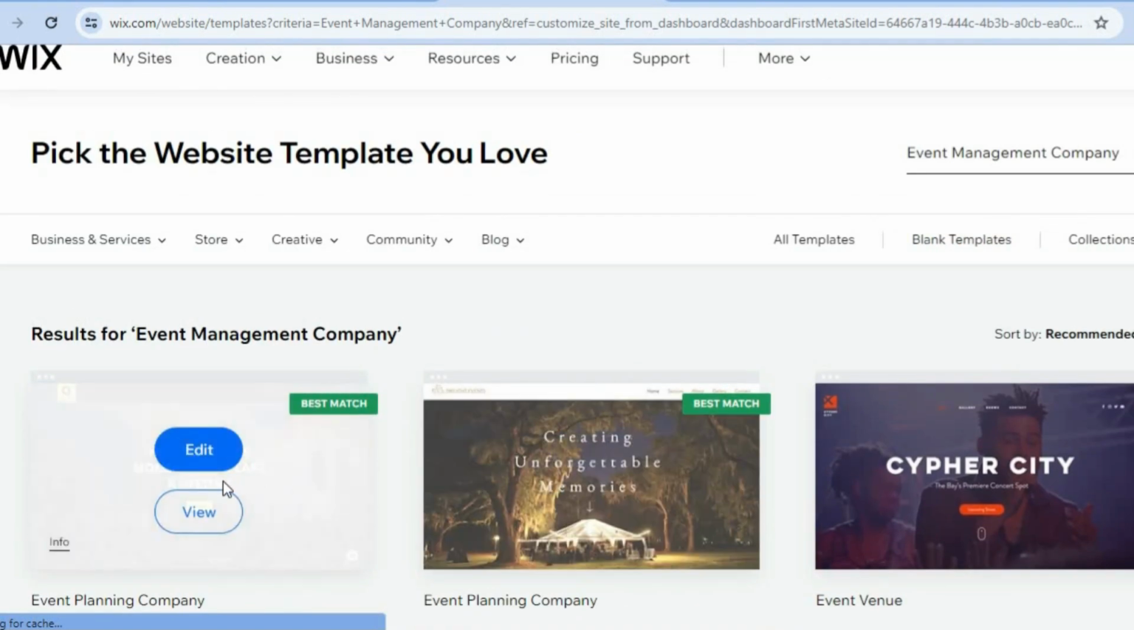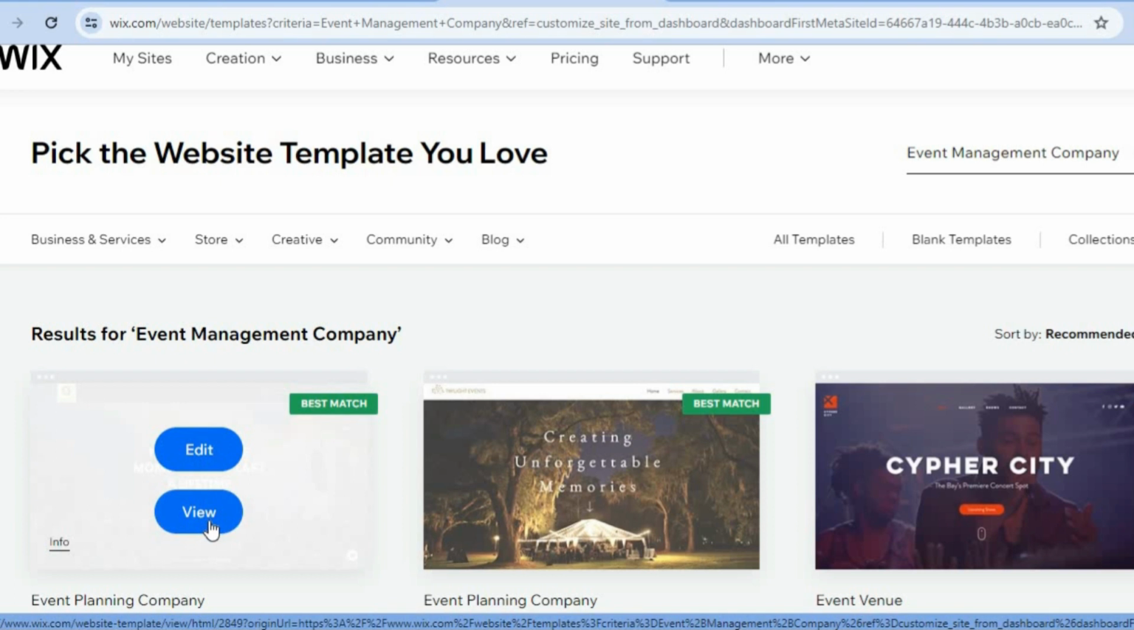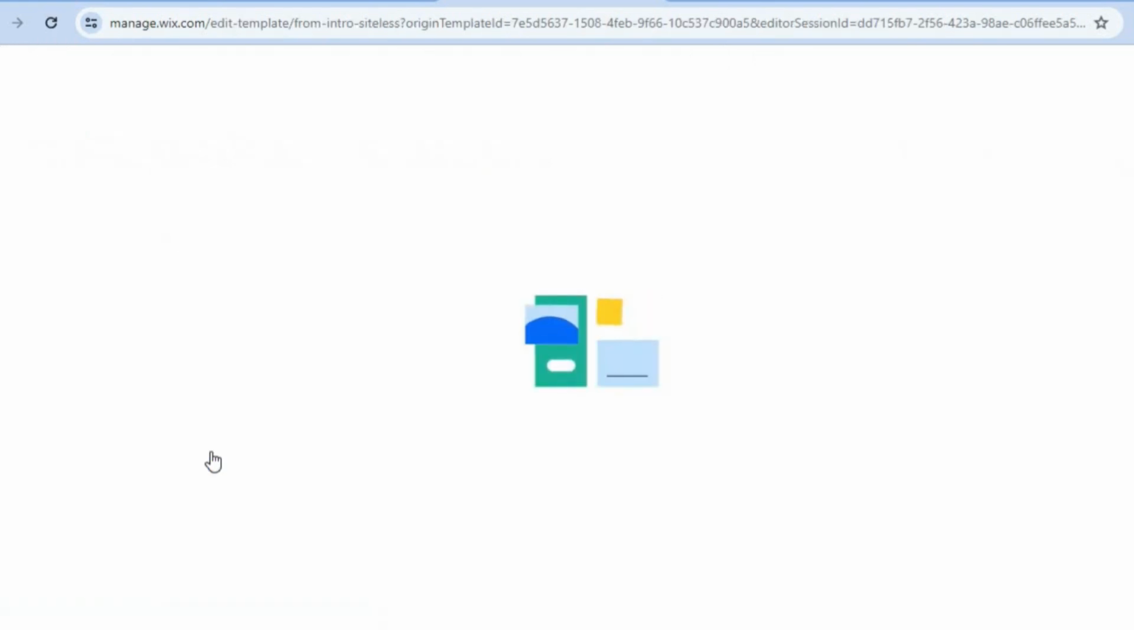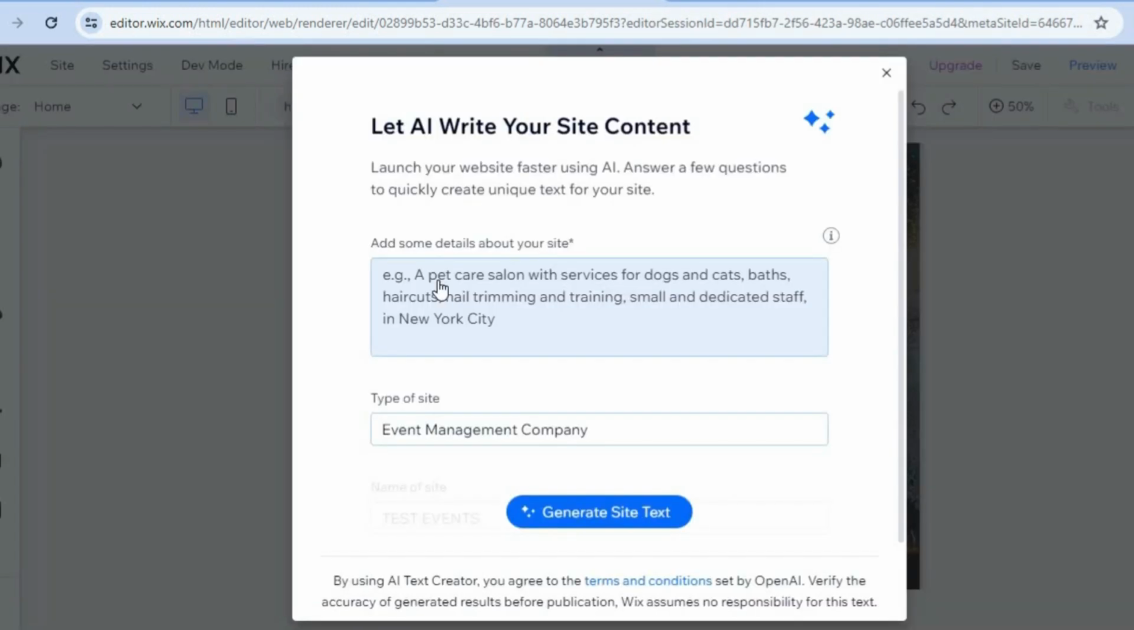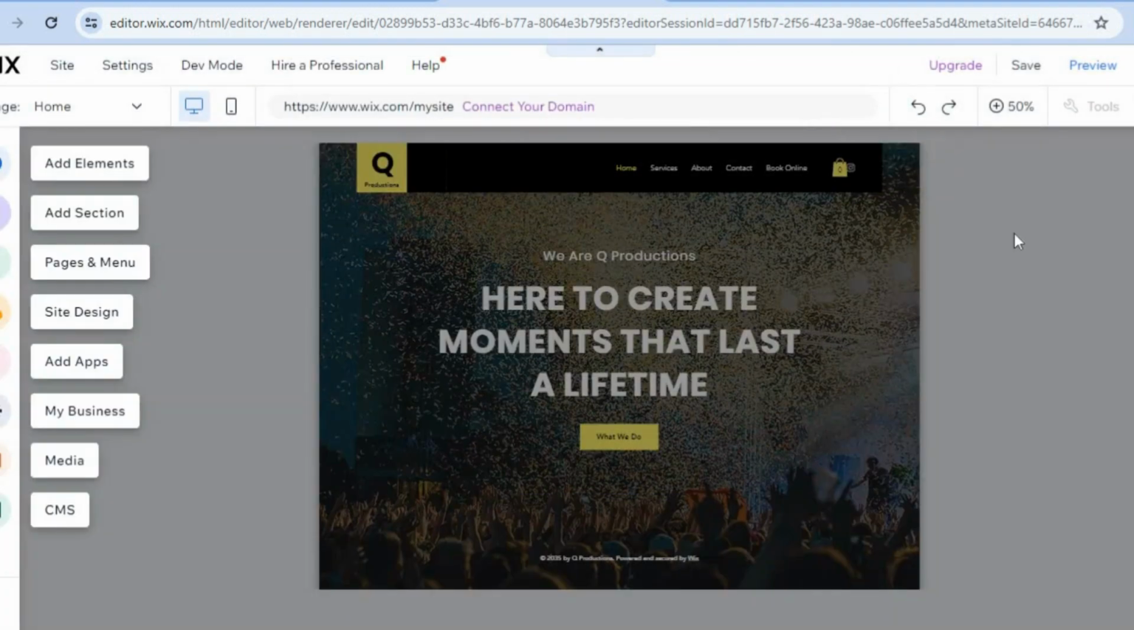So I will be selecting this one, which is the event planning company. So I'm going to tap on edit. Once you have selected edit, you're going to give it a few seconds while the AI composes your website in the background. About your event planning business, and then tap on generate site text, and the Wix AI will write articles for your website. After you're finished, you could tap on the X to close out.